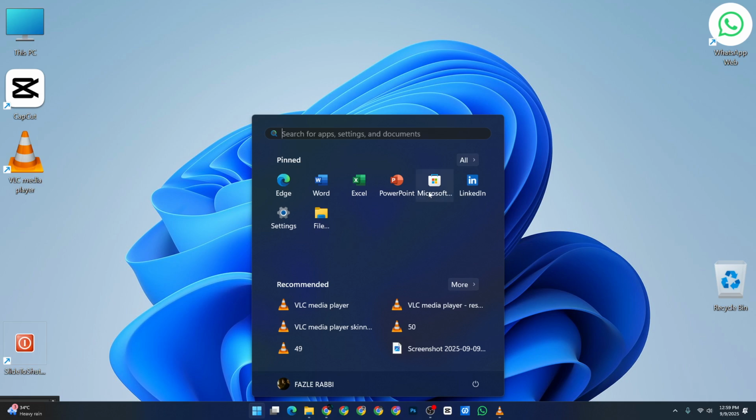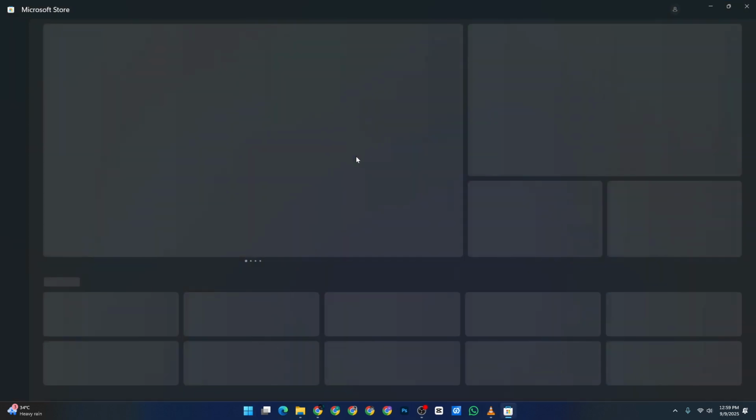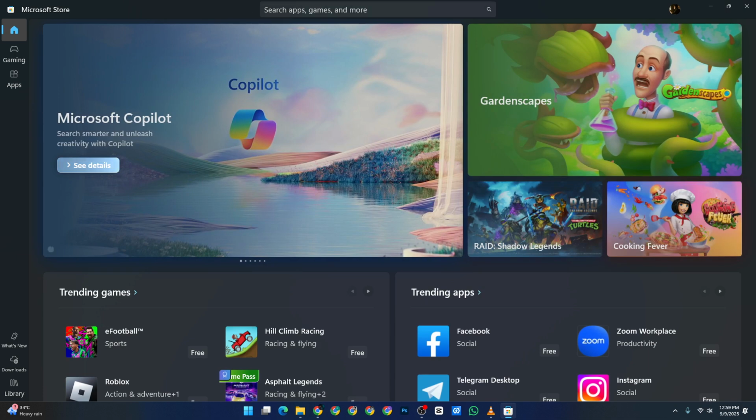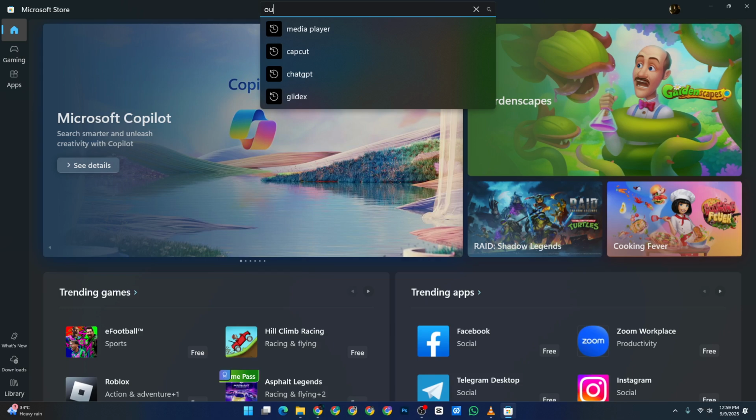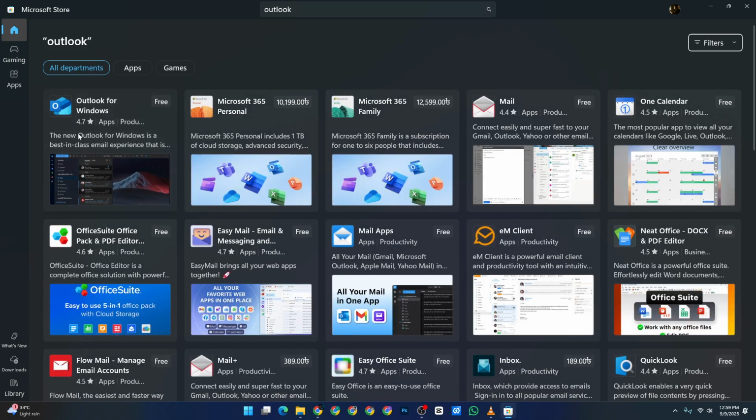Next, type Store into the search bar at the bottom of the Start menu to locate the Microsoft Store. Windows Search makes it super convenient to find apps without digging through menus. Once the Microsoft Store opens, type Outlook into the search bar at the top right corner. This will take you directly to the Outlook app page.